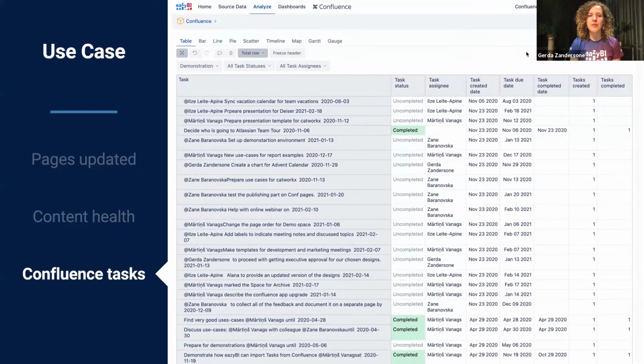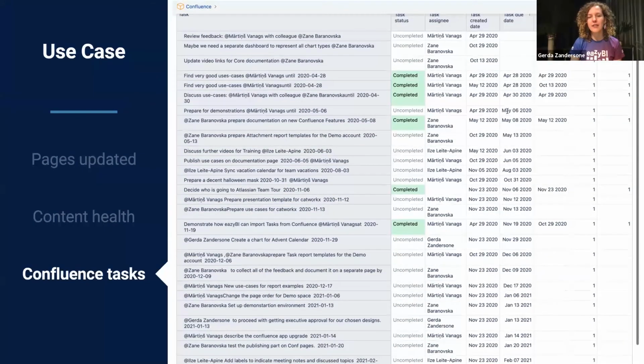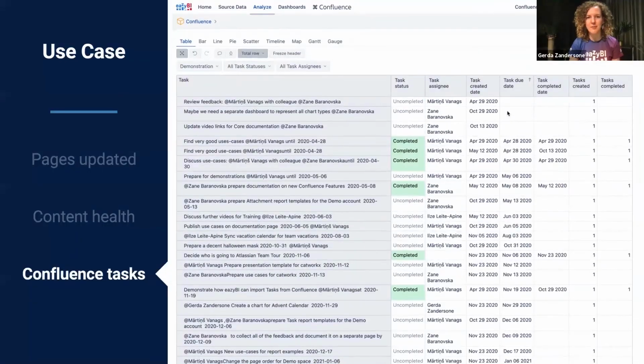Then I will sort the tasks by their due date, so the oldest due dates are on top of the list. I can format the due date. Yeah, we can see that the latest are on the bottom.